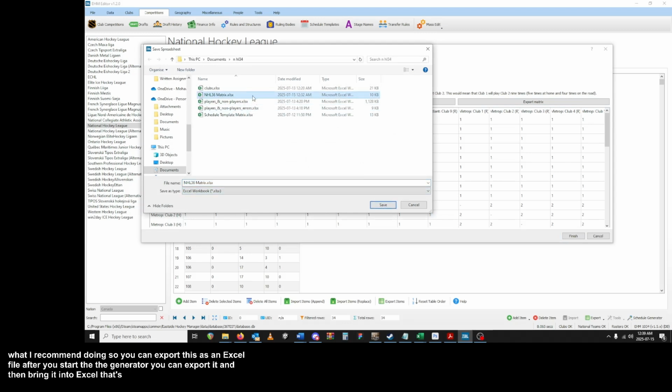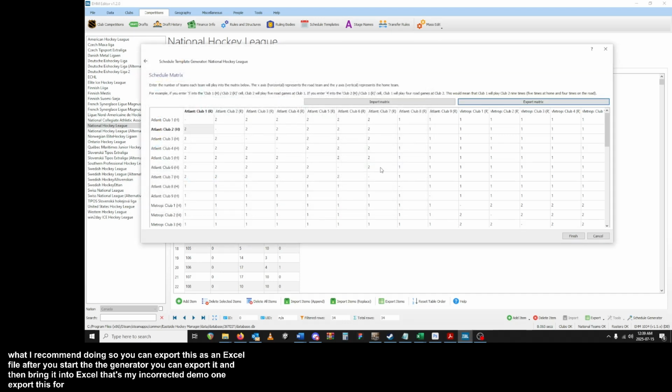And I'm actually going to export this. That's my incorrect demo one. Export this for safekeeping. Because what can happen is if you hit enter twice accidentally, it'll save it. But anyway, the math here actually isn't too complicated.